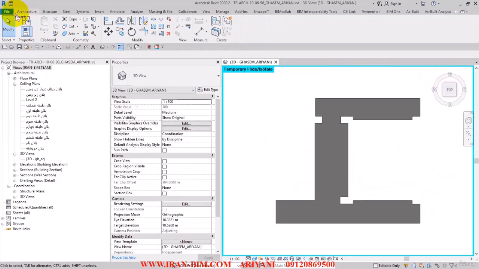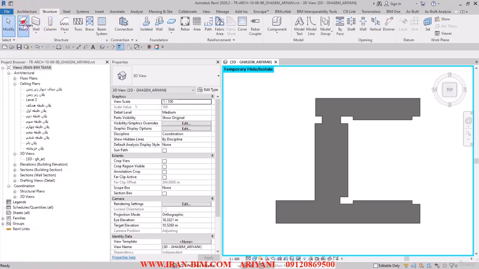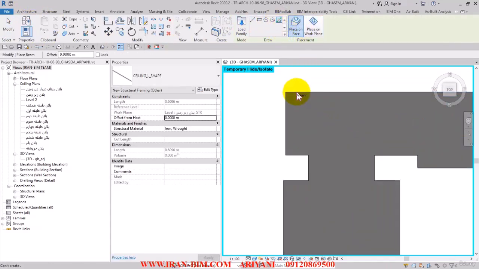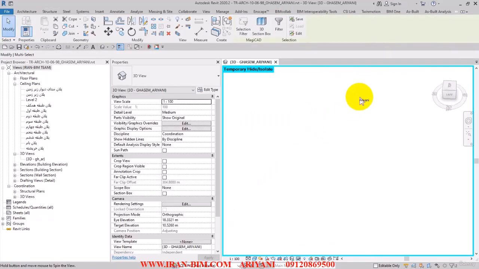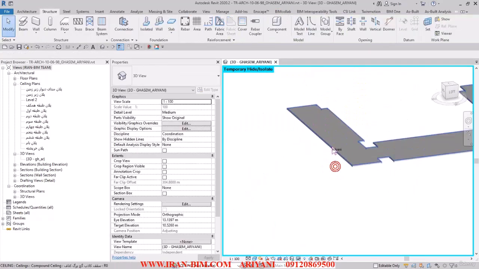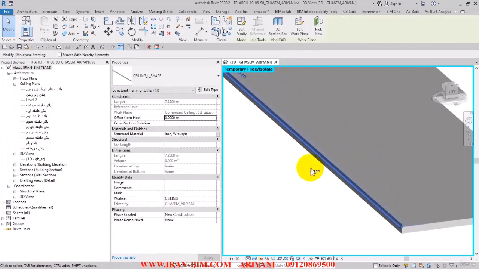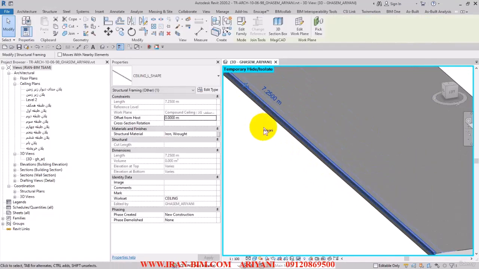and then select framing, and then place on face, and then here select pick line, and then click on the edge. So here this needs to go in the other direction. I'll just select it. This option reverses it, but we just need it in the other direction, not reverse.